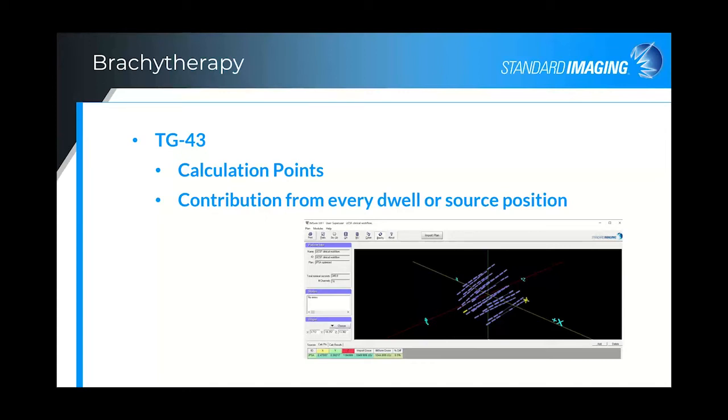So this is a diagram of what you'll see in the software. There are, of course, just calculation point comparisons for the contribution from every dwell or source position in the software, as well as a graphical display of the sources in IMSure. As well, one can see overall the imported point dose calculation for a particular point designated in the diagram with this yellow X. And the IMSure dose calculation, as well as the treatment planning system calculation, as well as the percent difference.